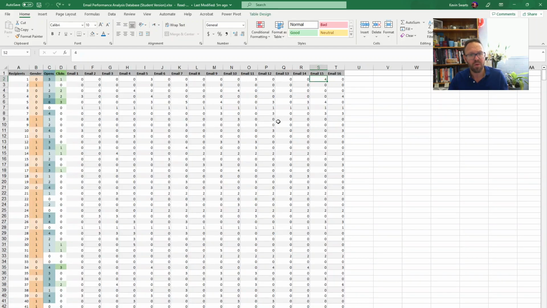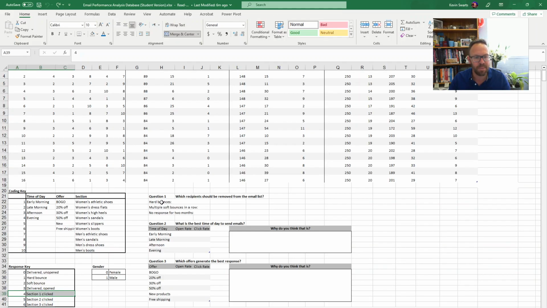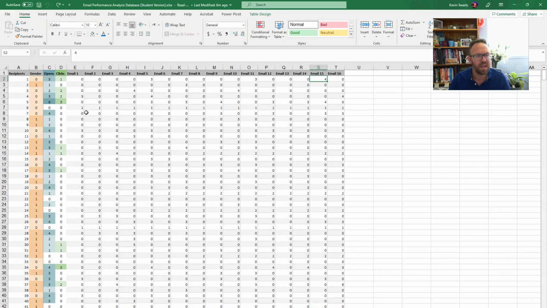So now we know these are the emails that were sent across the top here, 16 emails. These are the recipients who were sent them, and these are the codes telling us what the response was to those emails. We want to work out how many hard bounces there are. Hard bounces are code 1, so we really want to find out how many code 1s there are in here. Recipient number 6 in the database, for email 1, got a hard bounce.